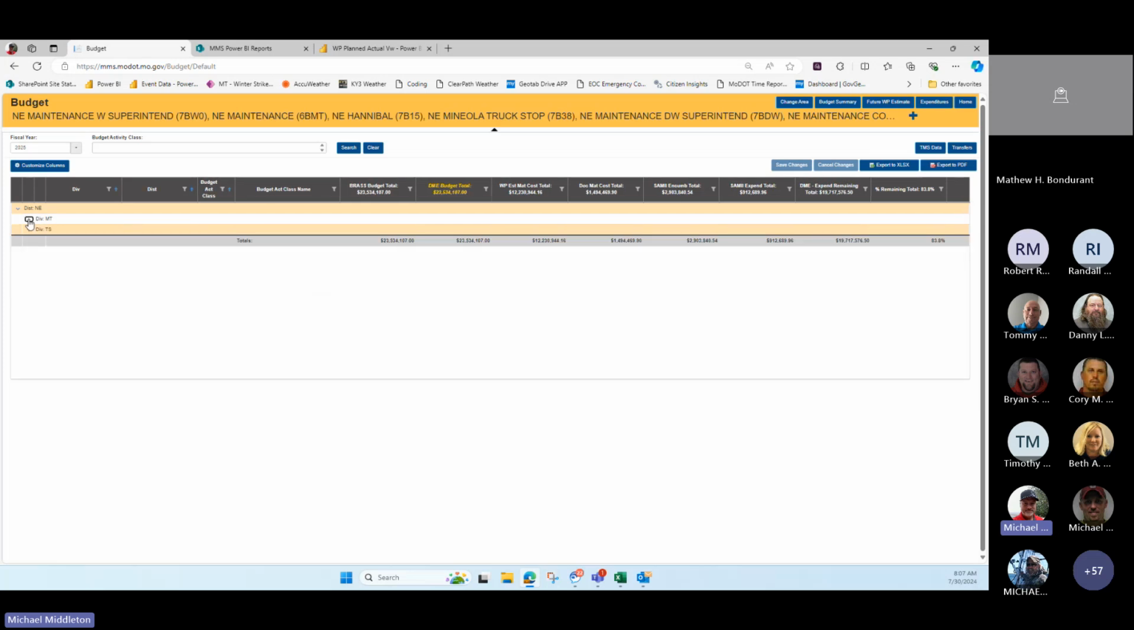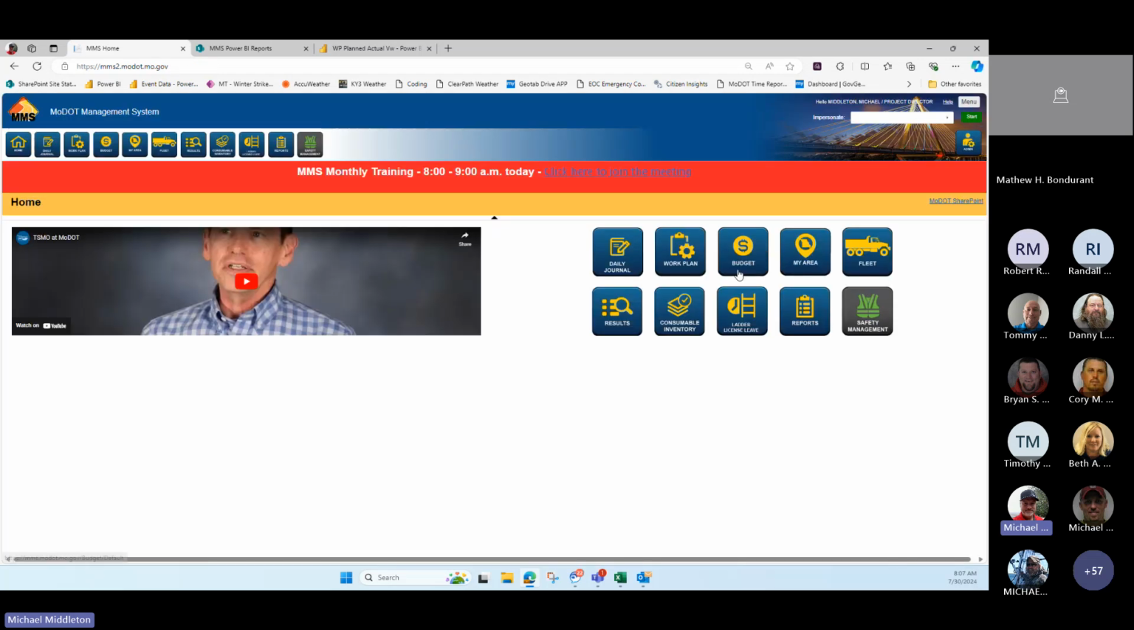You'll notice I'm coming in here, and it might be hard to see. I'm in production. Let me step back to show you where I went. I went into budget. Budget has security level settings in it. It's going to read who you are. If you're a maintenance supervisor, it's going to load to your building. You can go look at anything in the state. Superintendent, you get the buildings that are assigned to you in MMS, the ones underneath you.